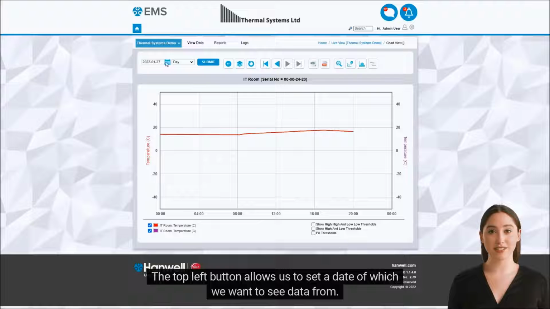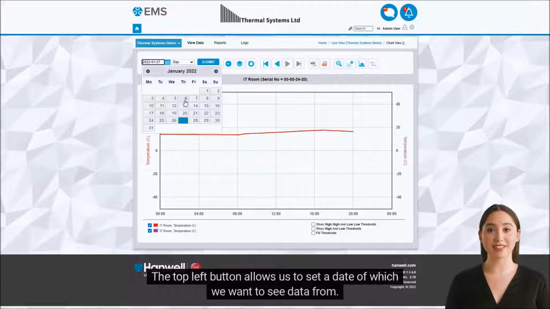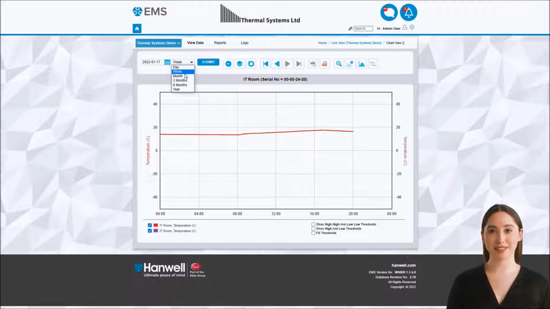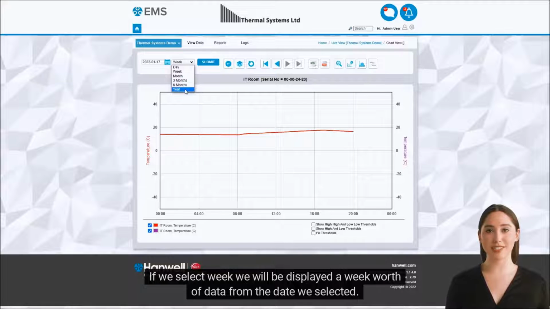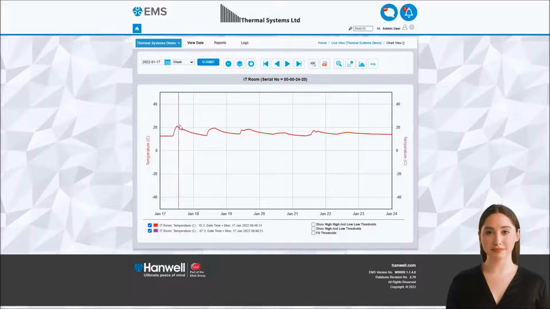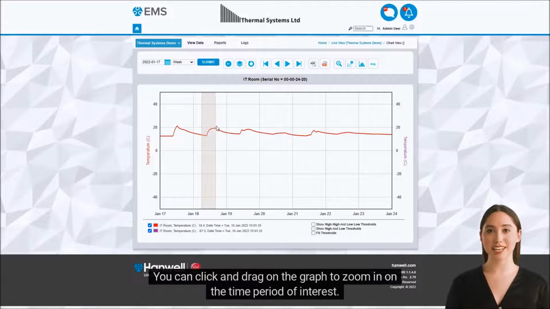The top left button allows us to set a date of which we want to see data from. For example, we can select a date in January, then from the next drop-down, we can select a period. If we select week, we will be displayed a week worth of data from the date we selected. You can click and drag on the graph to zoom in on the time period of interest.